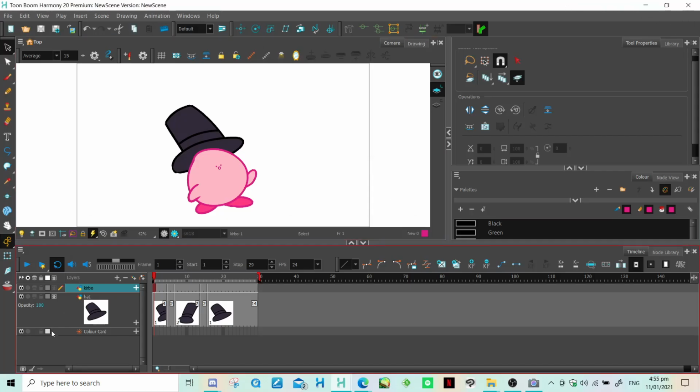So, earlier somebody asked if you can add more layers for your drawing. So actually you can. No, his name is Kerbosad.